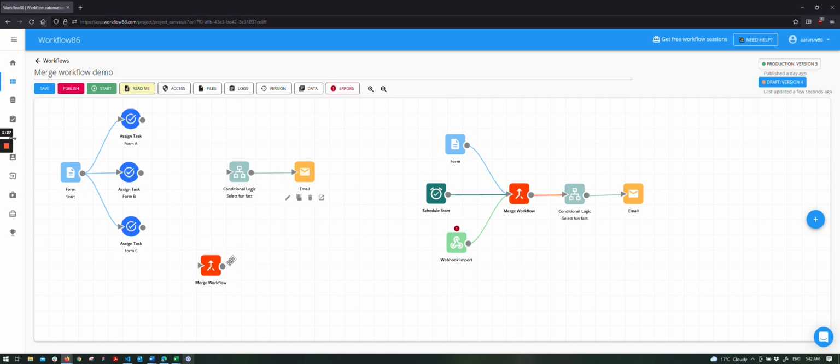Now, instead of doing that, what we can actually do is to use the merge workflow component. So if we place the merge workflow component in there and connect these into it, what we can then configure is if Form A or Form B or Form C are completed, to then continue the workflow into the next step. So this in turn modifies, like I mentioned earlier, that default behavior that requires all three connections or all three input components to be executed before the next step is completed.